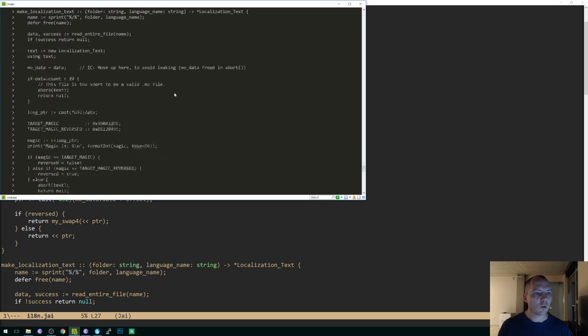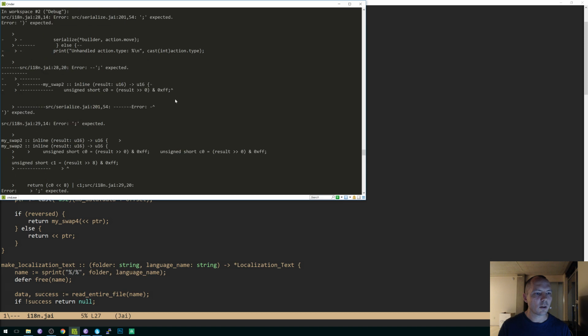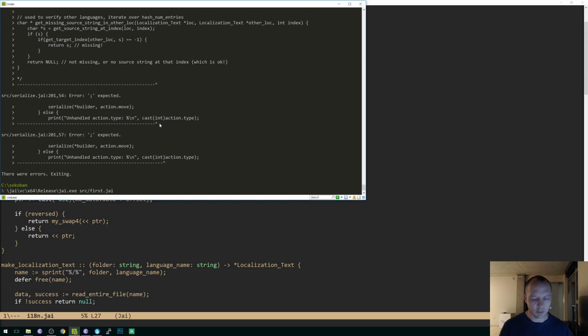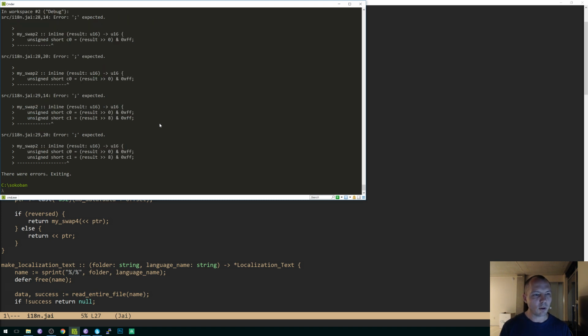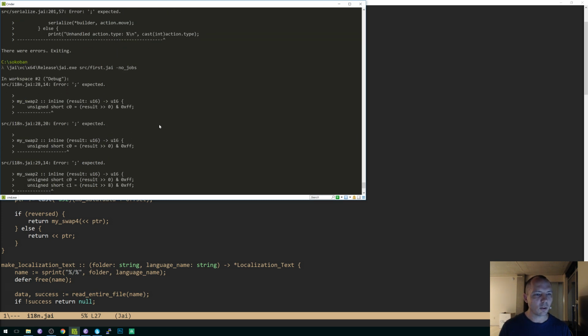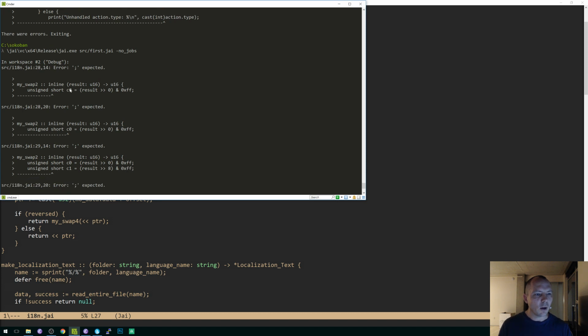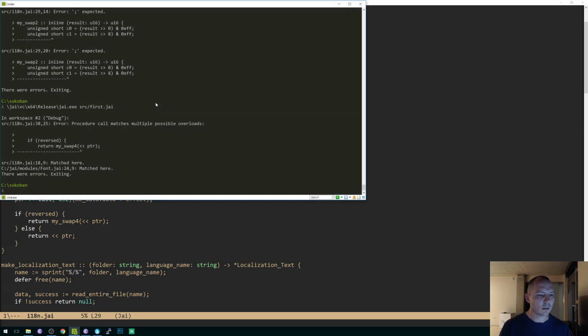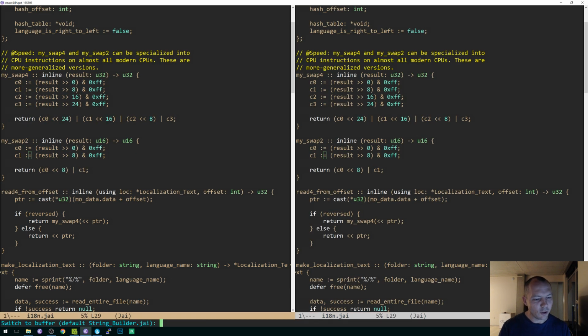Oh dear, what happened there? Oh, there's some kind of bug. Do we have a weird thread bug in the error reporting? I guess so. Oh, still, okay, unsigned short, that's no good. Matches multiple possible overloads. I already had a my swap 4. I knew it.